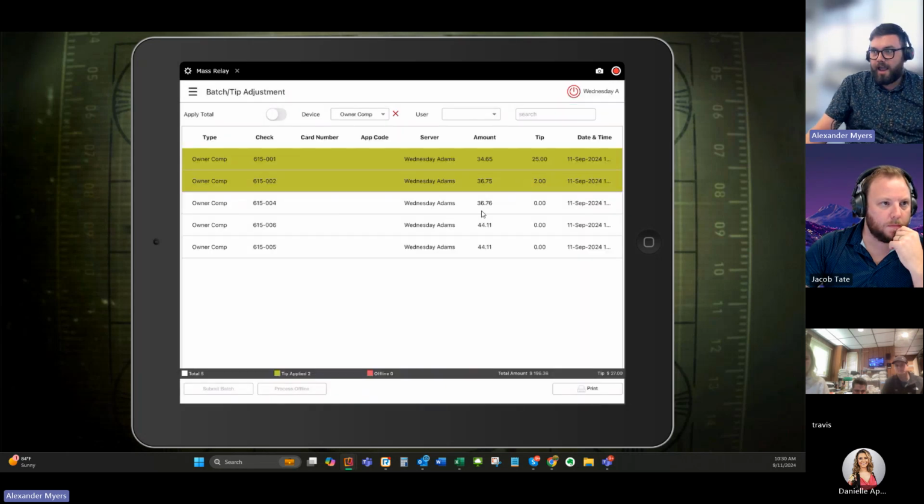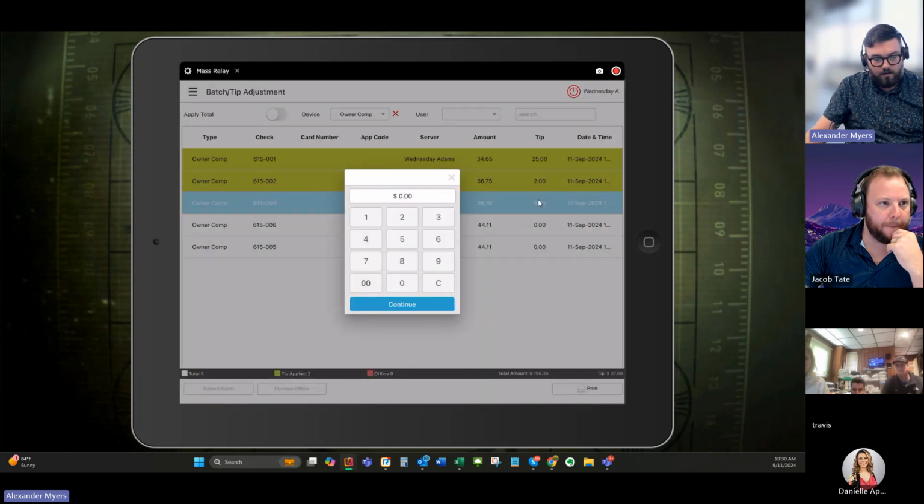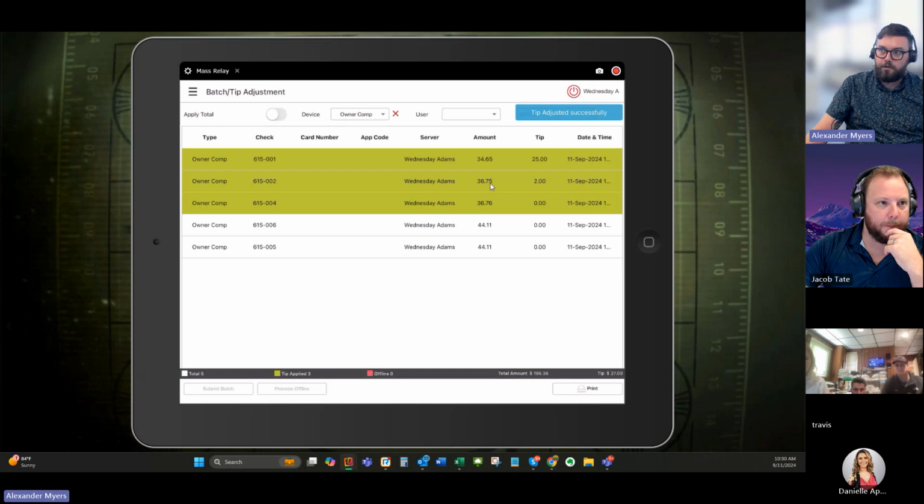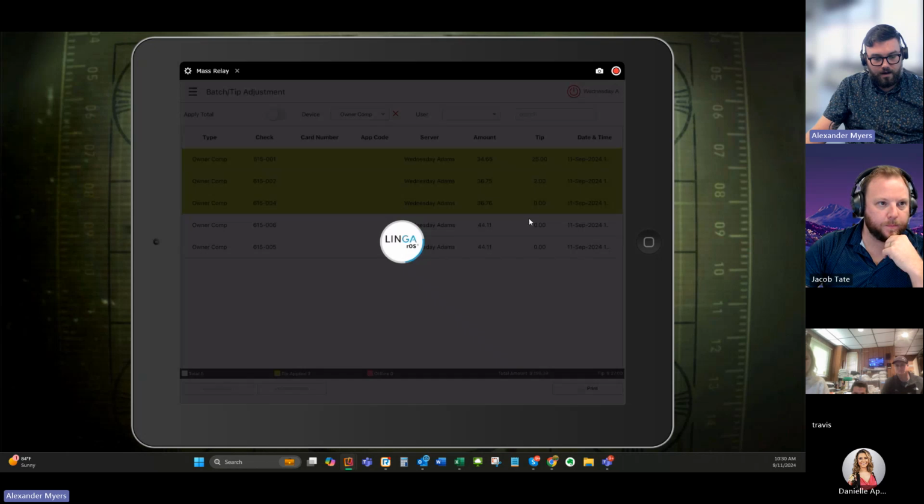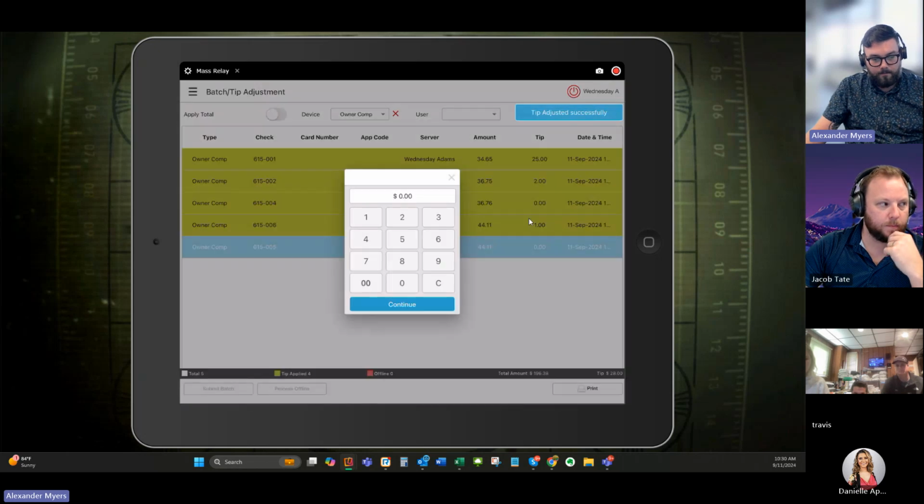If you're OCD like I am and there's no tip, but you still want it to be nice and uniform, you can just click on it, type 0, hit OK. And now you'll see that it has been adjusted, but it's still at that 0. So I'll just go through and put some tips in and everything like that.